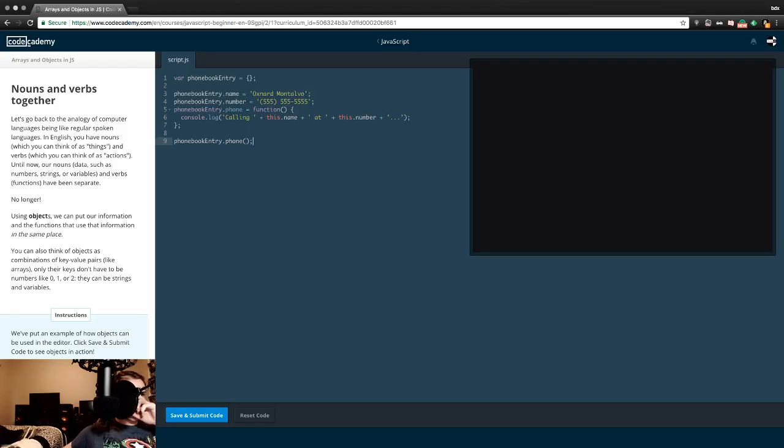Nouns and verbs together. Let's go back to the analogy of computer languages being like regular spoken languages. In English, you have nouns, which you can think of as things, and verbs, which you can think of as actions. Until now, our nouns, data such as numbers, strings, or variables, and verbs, functions, have been separate. No longer. Using objects, we can put our information and the functions that use that information in the same place.